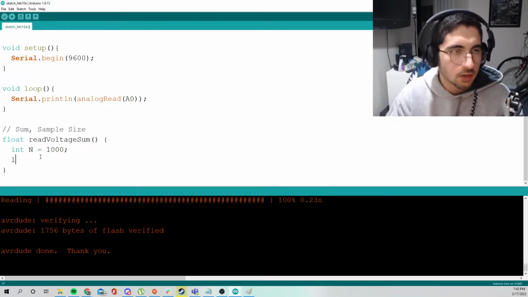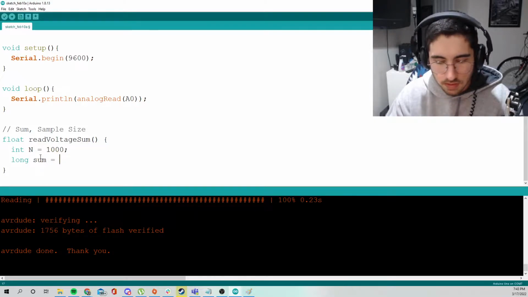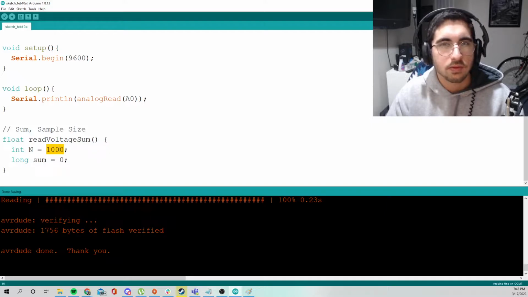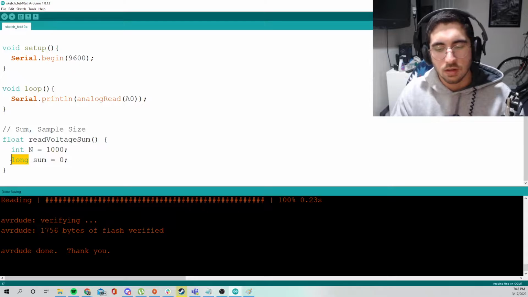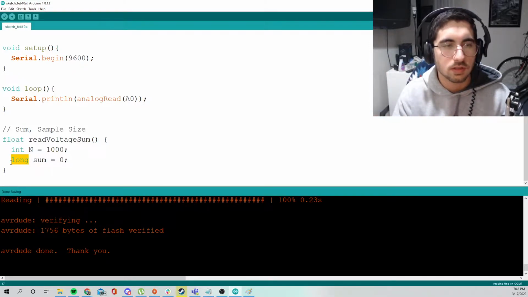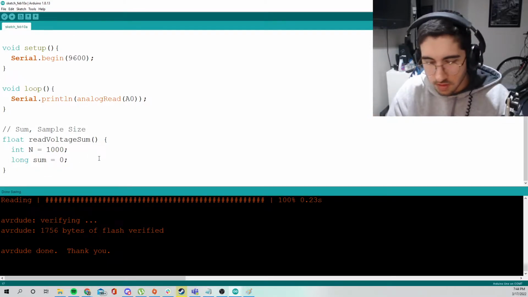And then the second thing we're going to do is create a long sum equals 0. The reason this is long is because int is not big enough for 1,000 samples. The buffer is not big enough, so it kind of restarts. It overflows the buffer. That's the word I was looking for.